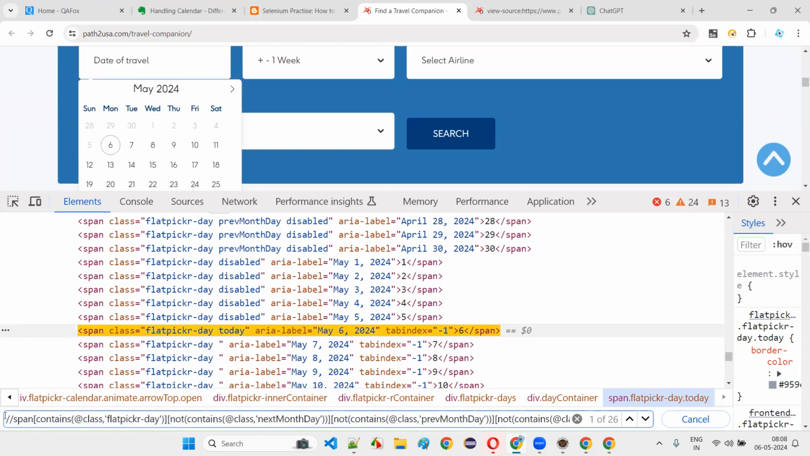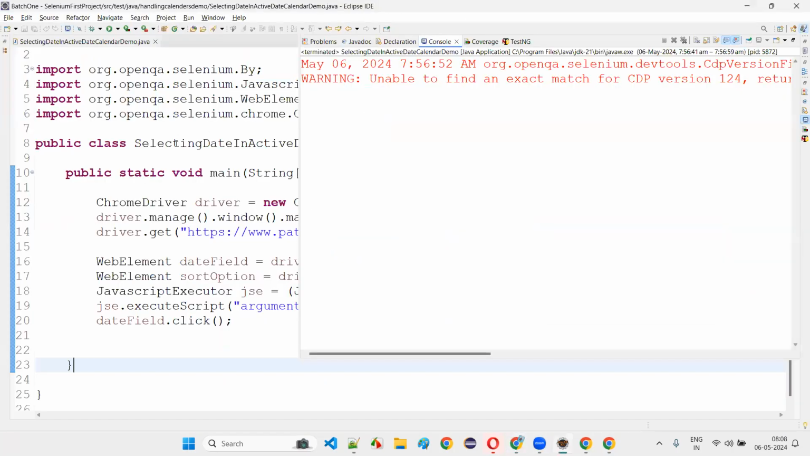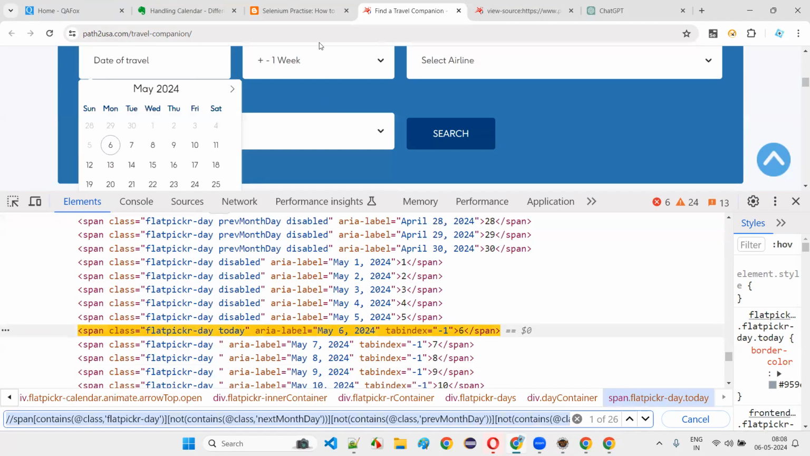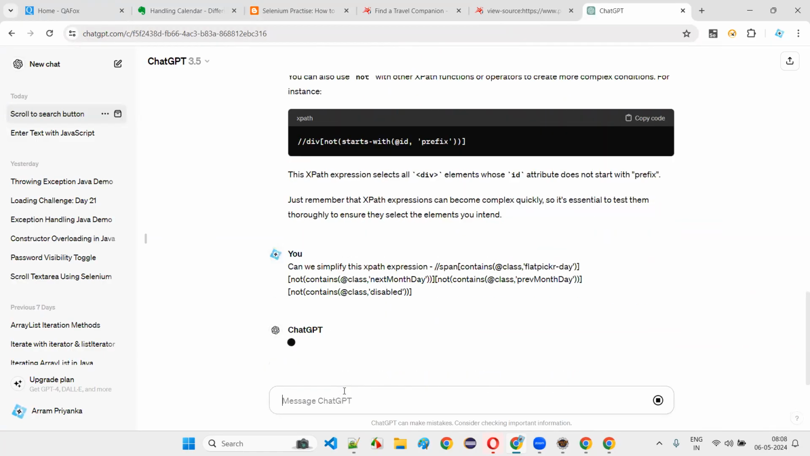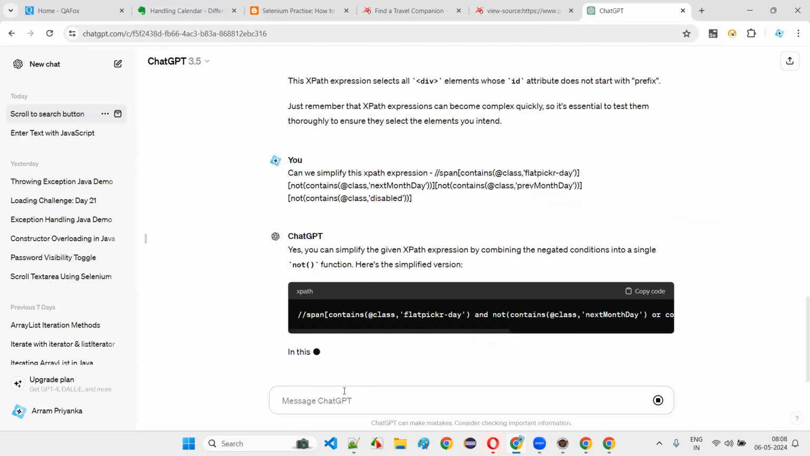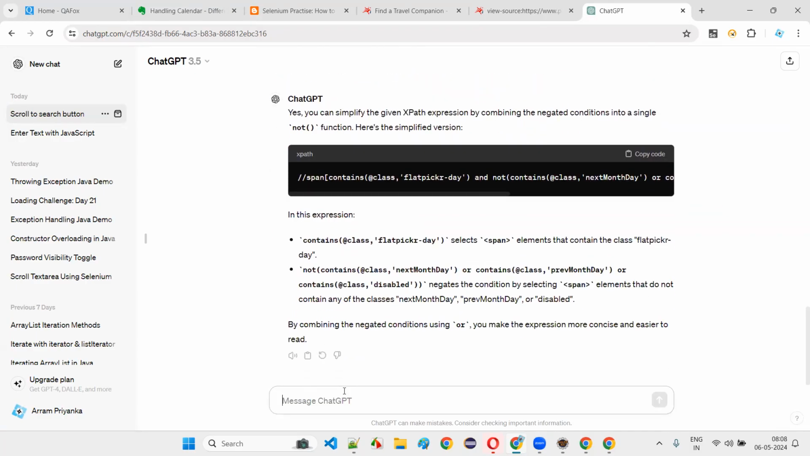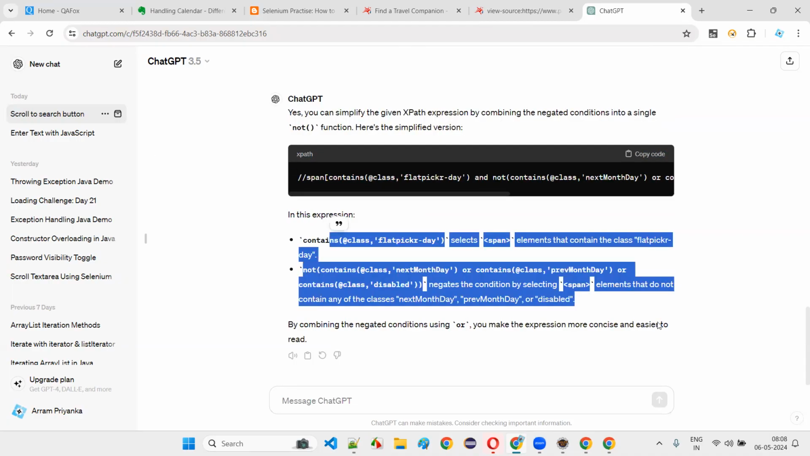Is there any simplest way? I'll try this in ChatGPT. Is there any way to simplify this? Can we simplify this XPath expression? What it is saying? Not of, okay. Not of contains. Okay, this is also big only, right? There's no use in this.